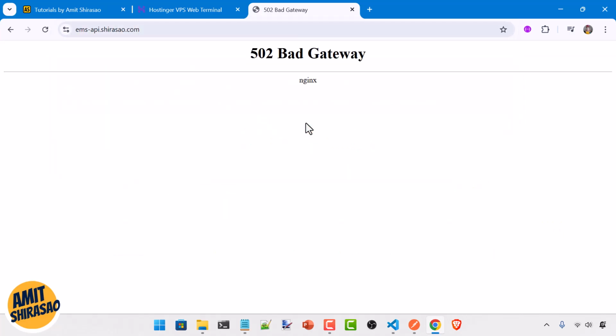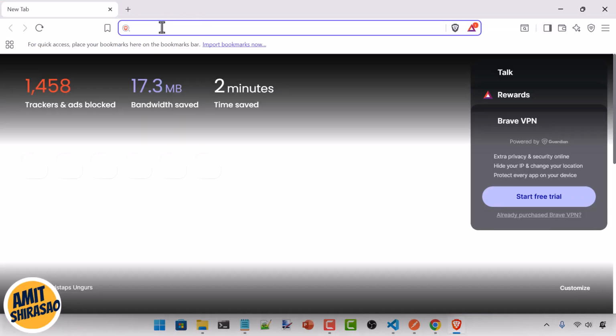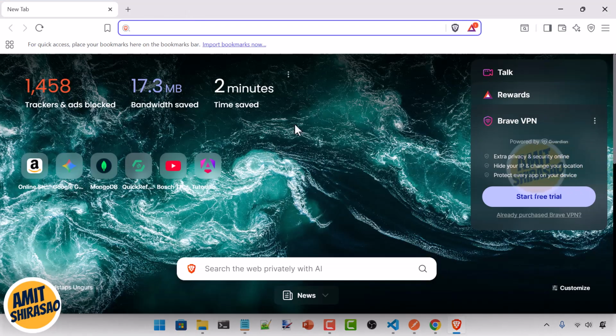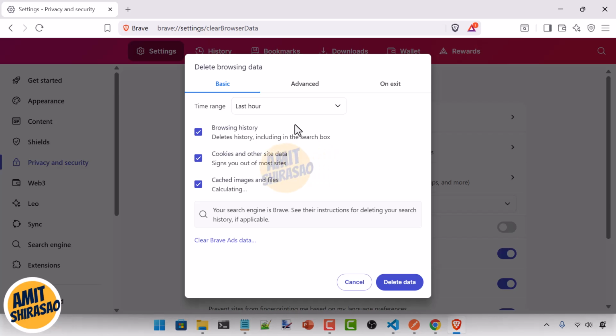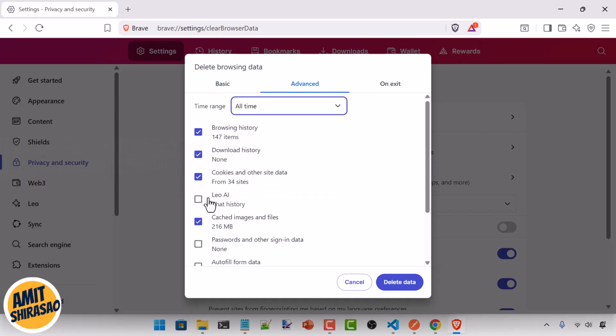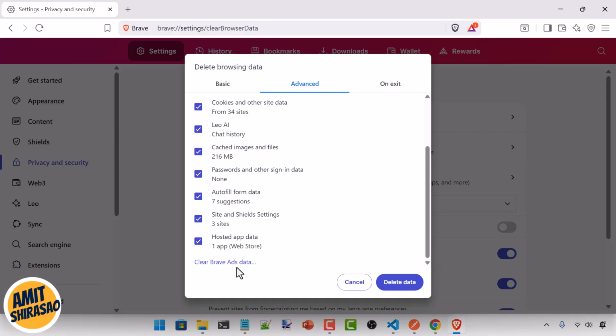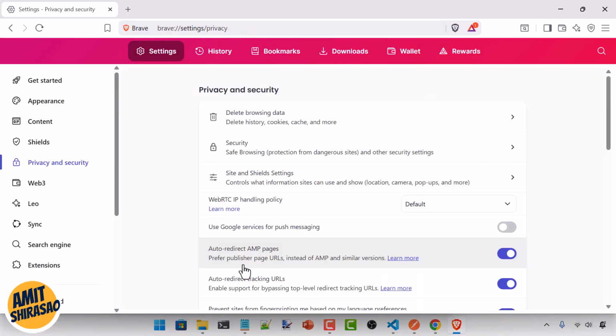ems-api.shirasao.com, oh, I'm still seeing this. Yeah, sometimes you get that because the cache is not cleared. I don't want to lose that login, so I'll open this other browser, which is Brave. I'll go to advanced, delete everything, it's clear.